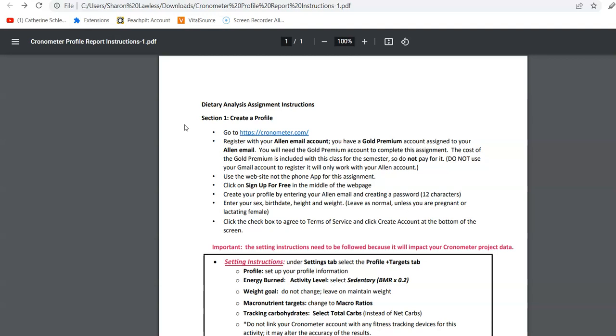When you create your account, you'll need to use your Allen email. So you can't use your Gmail account or your Yahoo account. You have to use your Allen email account, and the reason is that's the account that the premium licenses have been assigned to. I'm going to walk you through how to create your account and then how to upload your profile once you have it done. Then I'll come back to these instructions and go back through them with you after I've demonstrated how to create your account.